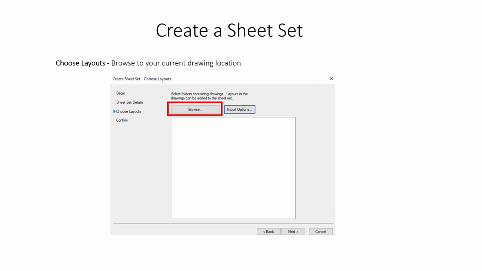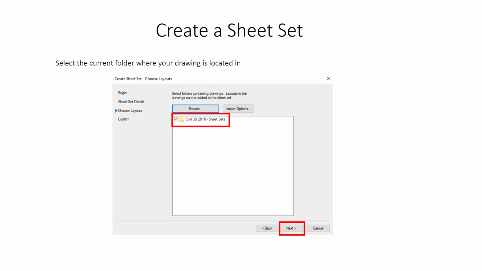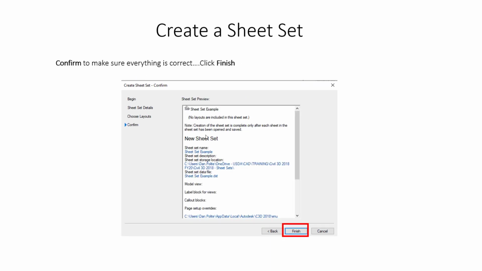Next step is to choose your layouts. So you can browse to your current drawing location. So that's the actual drawing that you're working on. So in this case, the folder that I created, Civil 3D 2018 sheet sets, or in your case, if it's John Doe Waterway, you'd go to the John Doe Waterway folder that you created. Click next. And then what it's going to do, it's going to give you what the actual is called, sheet set example. No layouts are included in this sheet set right now.